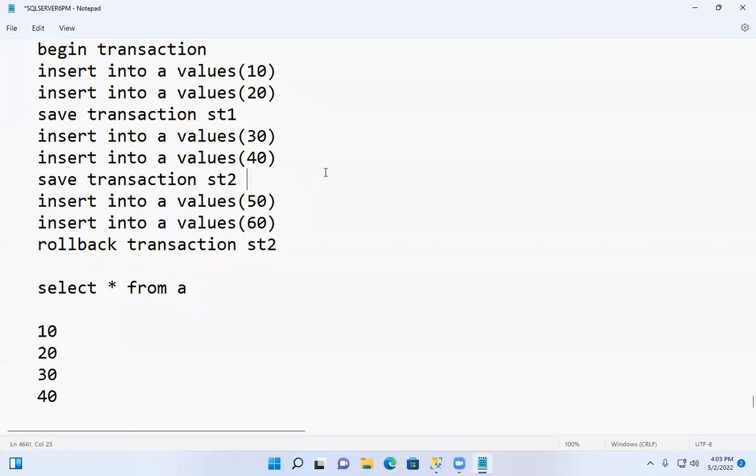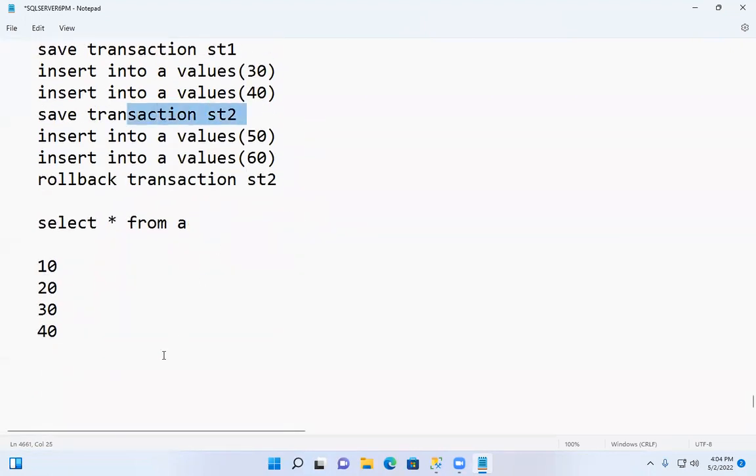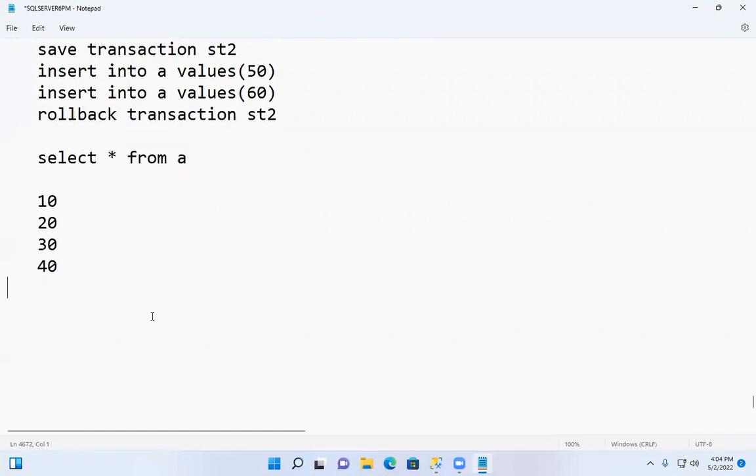Okay. That's all. This is about what? Transactions. What is commit? What is rollback? When will commit and rollback be useful? What is implicit? What is explicit? Okay. Then what is save point? Sorry, save transaction. That's all.